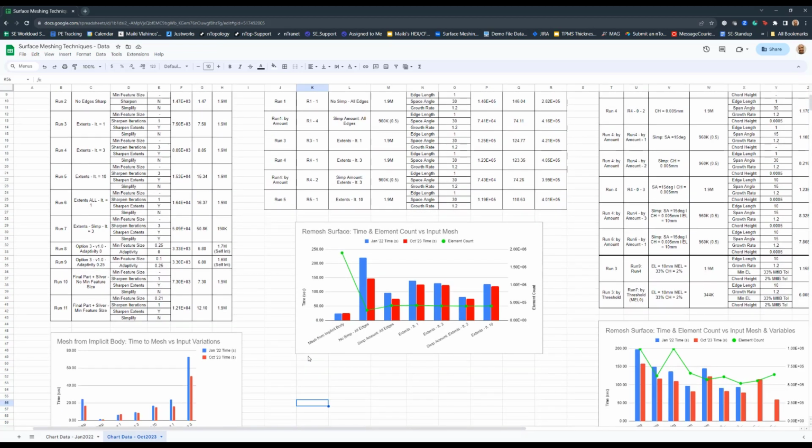Looking at the plots, the blue in the bar charts are from January 2022, and all of the red plots are from October 2023. So right away you'll see that there is a meshing speed up. That's only ever going to really get better.